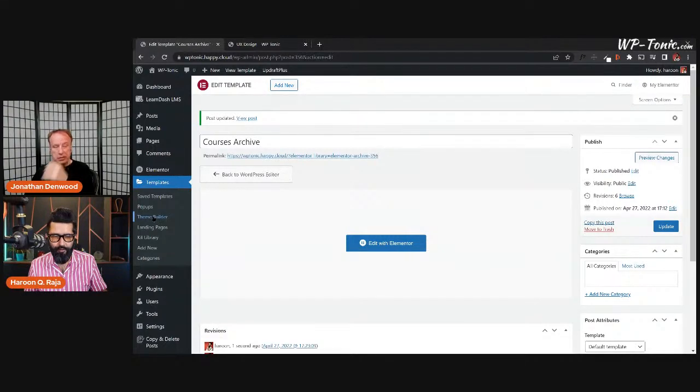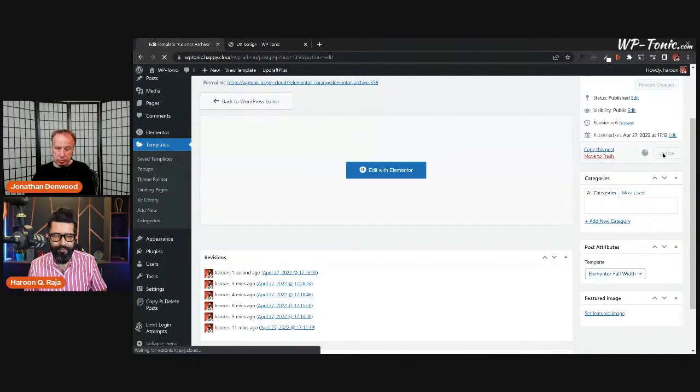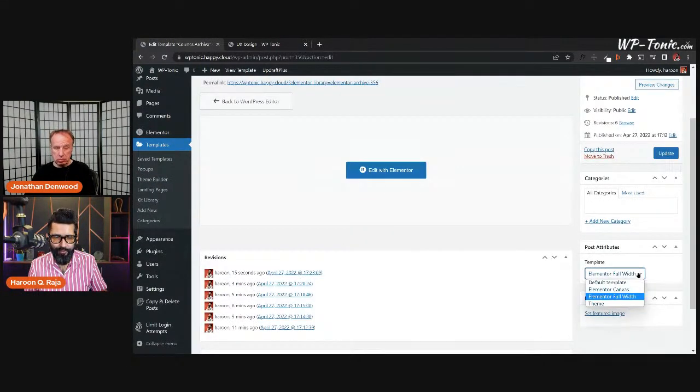And then let's go back to... oh, I forgot to change one thing. We probably want to set this to Elementor full width, as we had done previously when we were building the page. You can experiment with these templates and see what they do. There's default, Elementor canvas, Elementor full width, and theme. The theme one would entirely be dependent on the exact theme that you're using. So let's go back to the theme builder.